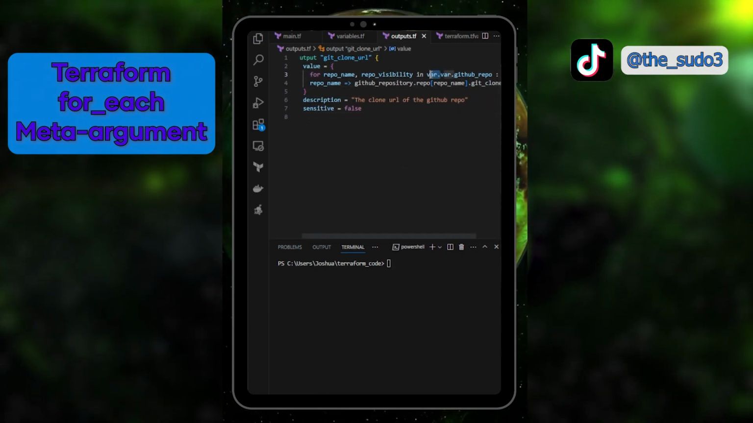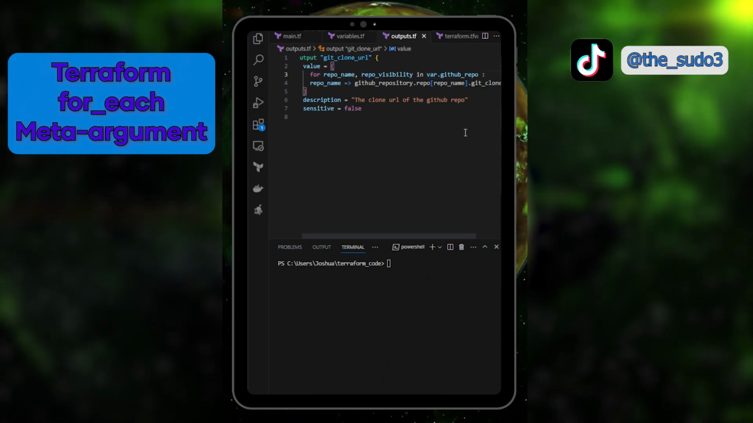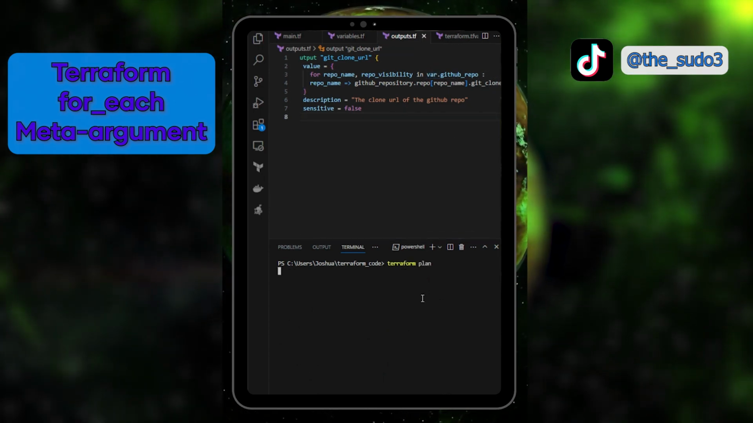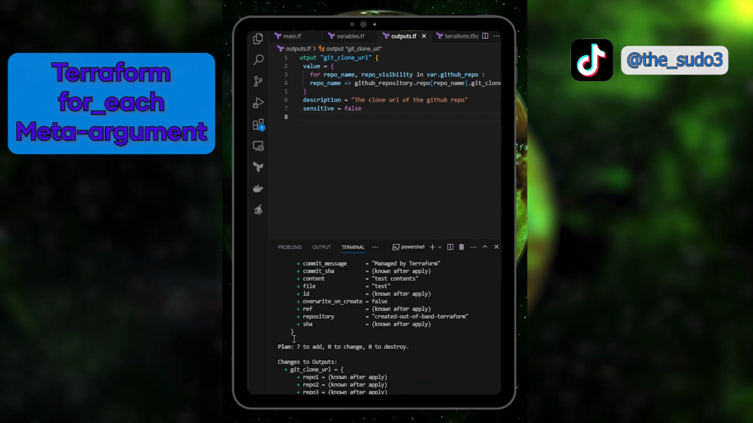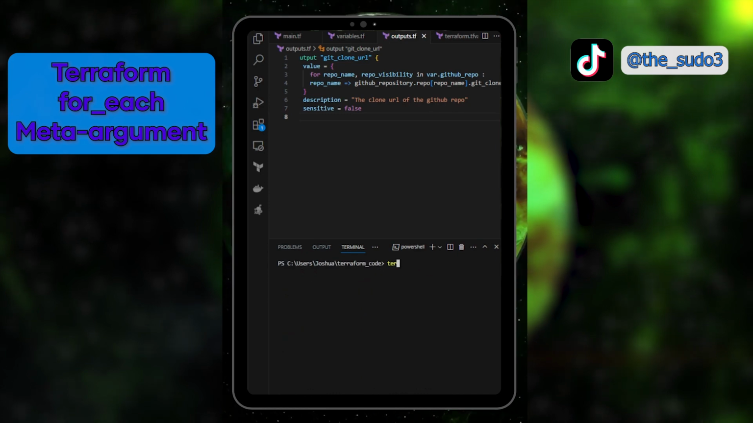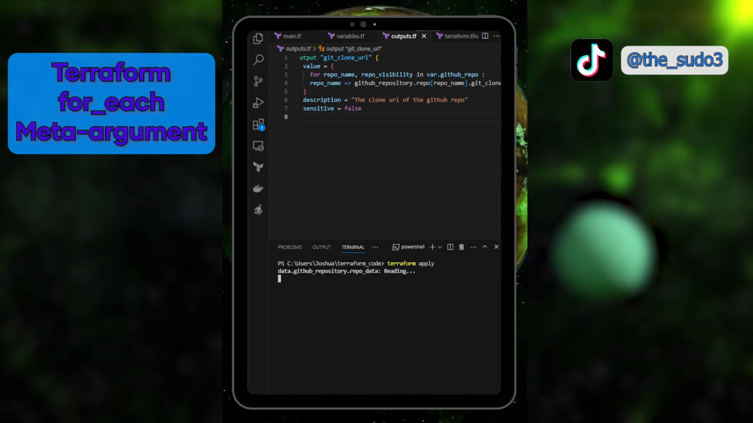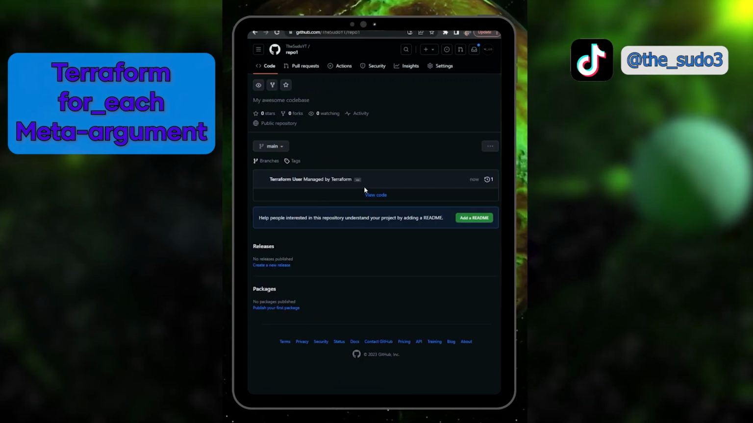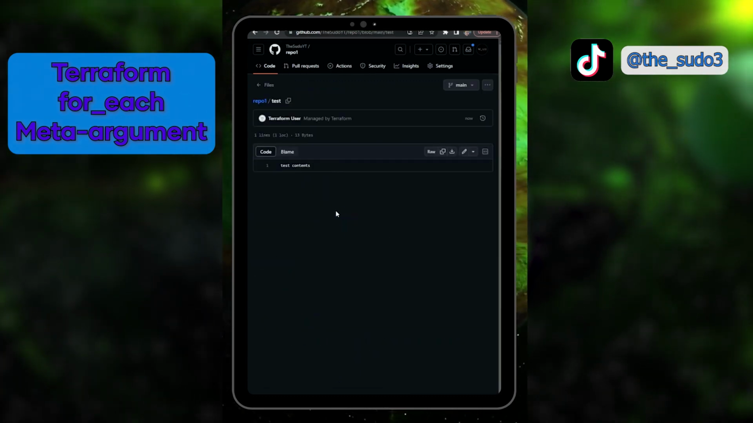Oops, I made a typo here. Go ahead and fix that. Should be one var. All right, so now if we run a Terraform plan, we'll see we have 7 to add, and we are going to get 3 outputs. So I'll run a Terraform apply. I can see I have repo 1, 2, and 3, and if I look inside, I have my file.